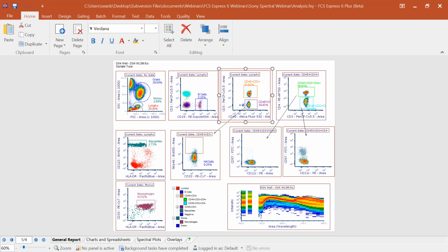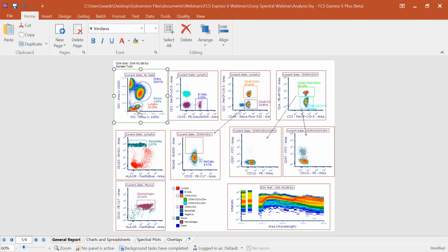And again, you can see here that this looks and feels just like Microsoft PowerPoint objects. We've set up all the gates and particular analysis routines for this report in FCS Express that we had set up within the Sony software. And we get real-time updating. So again, if we adjust our lymphocytes gate, we're going to see on the spectral plot on the bottom right, we're going to see all of our plots updating here in real time.